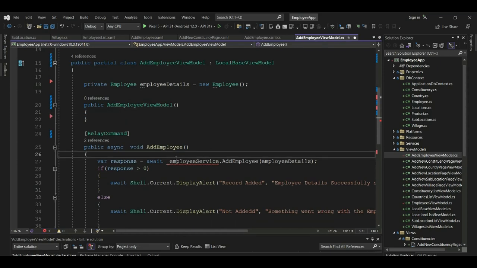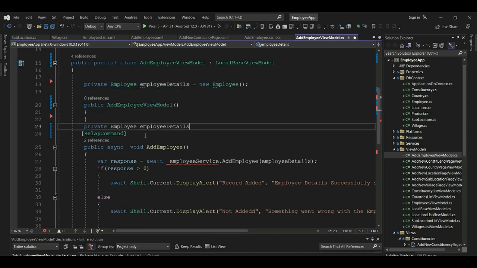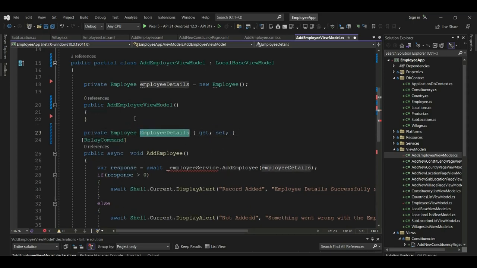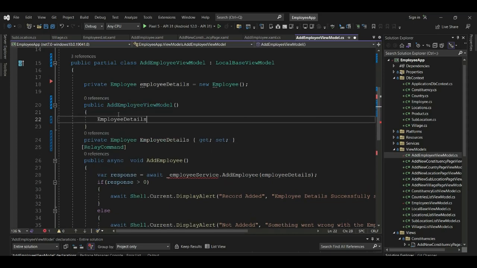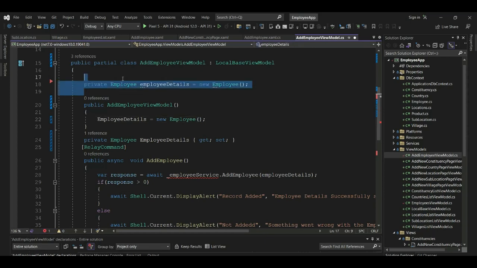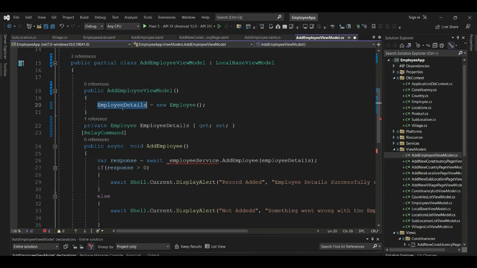Then this one was to add. So I'll just copy this, come here, and I say employee details. Then I'll say get set. Then I can now instantiate it, so I'll say this equals new employee. So that is it. Then I can do away with this. So that is how you save the data.